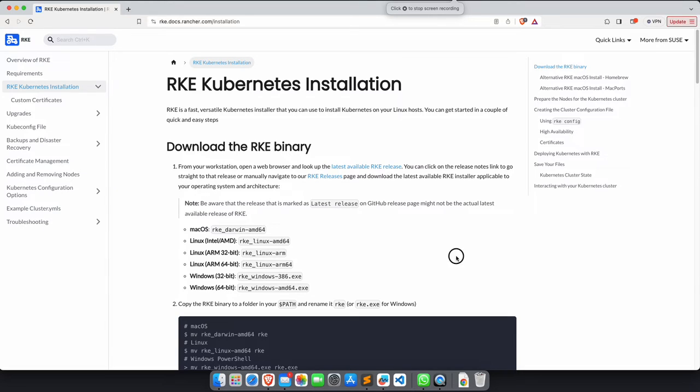Hey everyone, today I'm going to talk about the RKE installation. Now some of you might not have heard about RKE, but it's a Kubernetes distribution. Kubernetes nowadays is something which everybody needs to know, right?